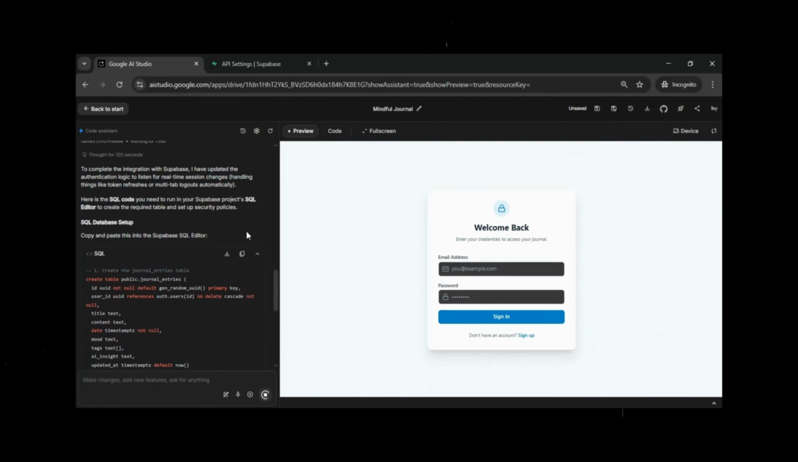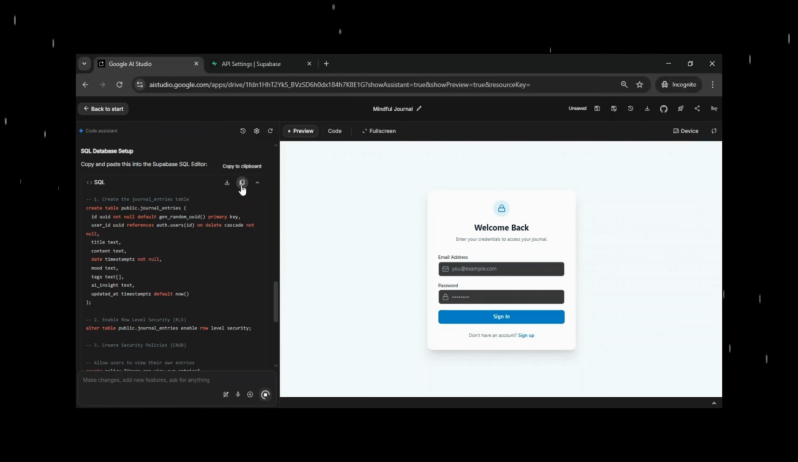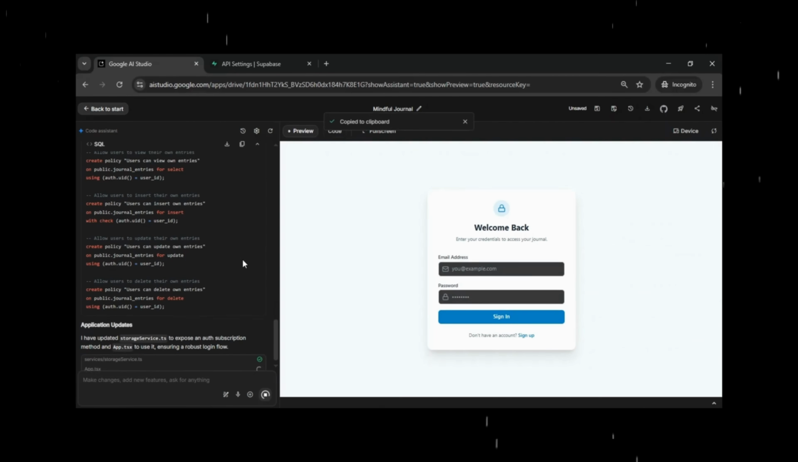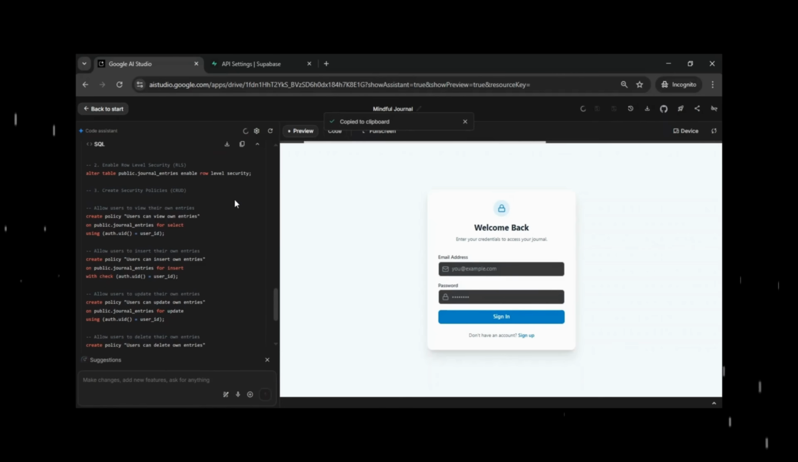Now, I have asked Google AI Studio to write the SQL code for creating the schema and tables in Supabase. This is one of the most powerful parts of using AI Studio. Instead of manually figuring out the database structure, writing SQL from scratch, or worrying about the correct syntax, we can simply ask the AI to generate the exact code we need.